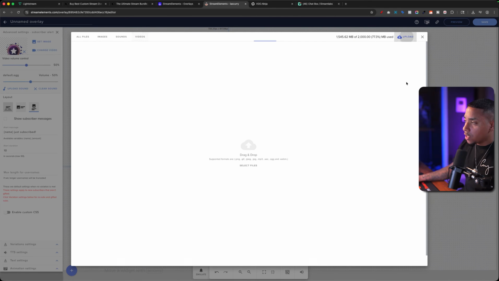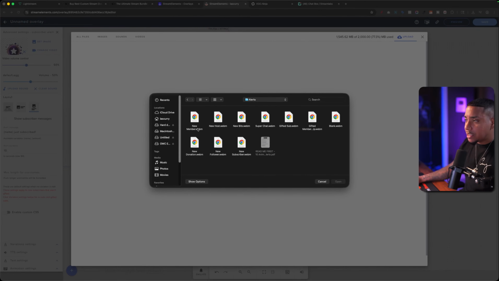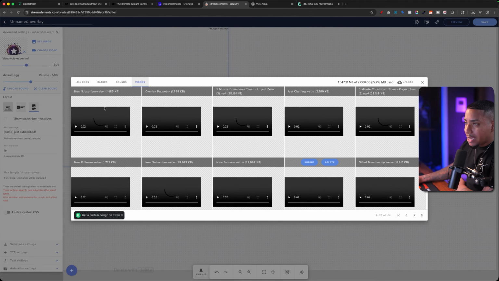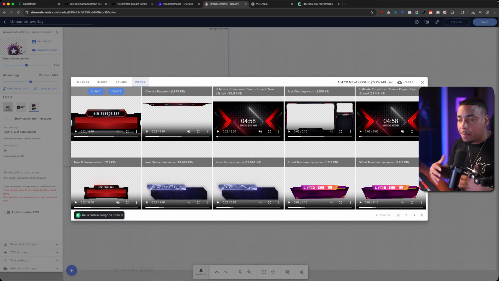You'll come here to where it says upload, select files, and then inside of your folder under the bundle, you're going to select alerts. This is then going to allow you to select the one that you need. We're looking for new subscriber. So we'll hit open, and this is going to bring in that alert for us to utilize. Now, the beautiful thing is that you'll only need to set this up one time, and then you can use it across all of your scenes. So now we have this in place.